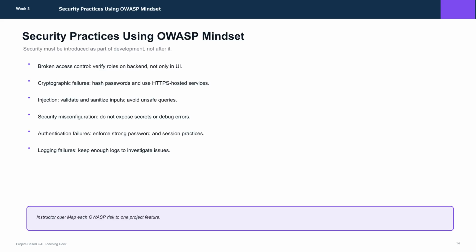Security should be integral to development, following the OWASP mindset. Implement broken access control checks on the backend. Prevent cryptographic failures by hashing passwords and using HTTPS. Validate inputs to prevent injection. Avoid security misconfiguration by hiding secrets and debugging errors. Enforce strong authentication practices and keep sufficient logs for investigation.